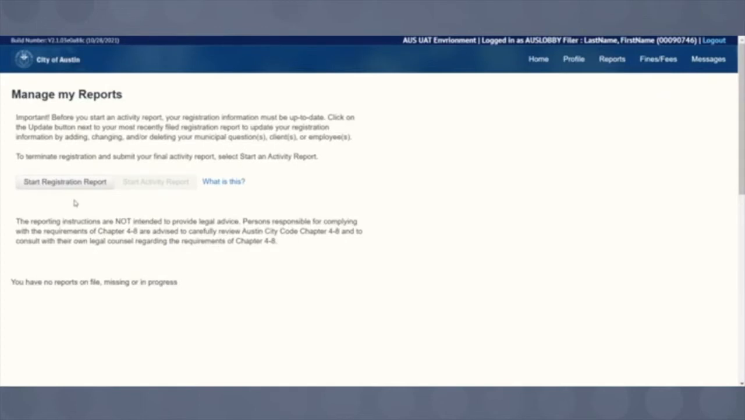On the next screen, you'll see a button to start the registration report that's enabled over here. If for whatever reason the button is not enabled when you get to this point in the process, please reach out to the clerk's office so we can help troubleshoot the issue. In our case, the button's enabled, so we're going to proceed with starting the registration report.